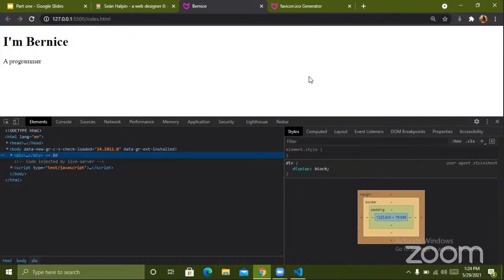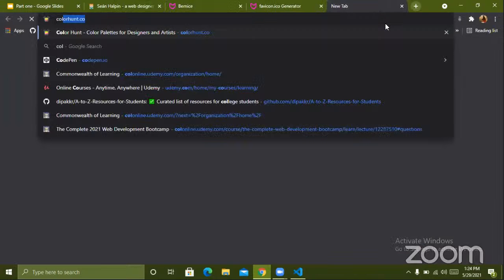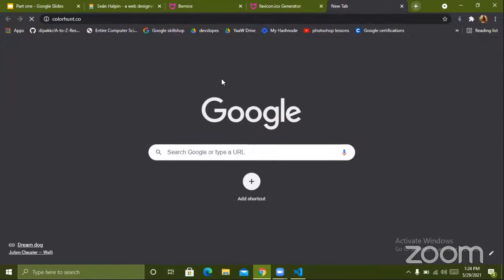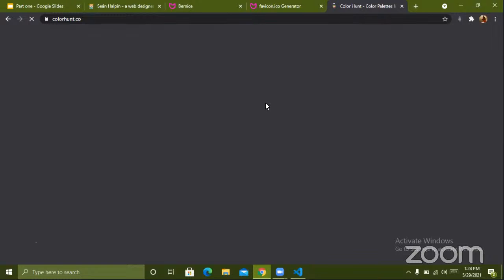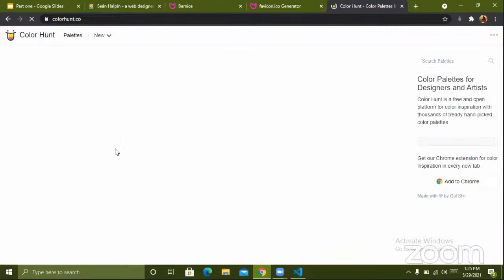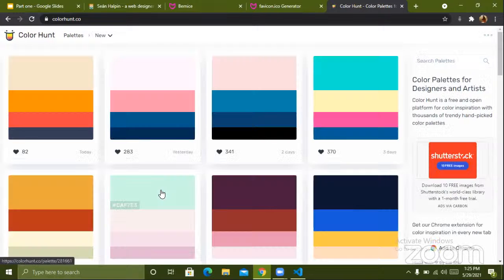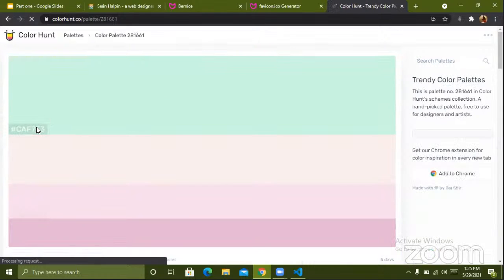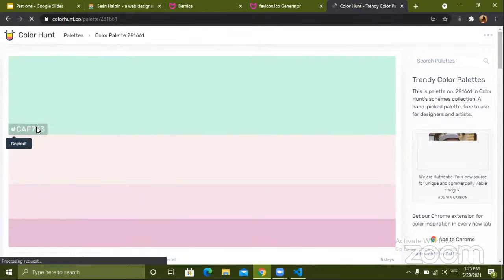Now let's change the background color for the div so that we can actually see what we are doing. We can find colors from Color Hunt. You can just choose any nice color that we need. Okay, so let's say I want to just use this. I've copied the color code here.